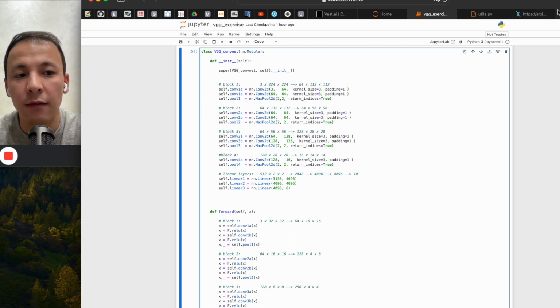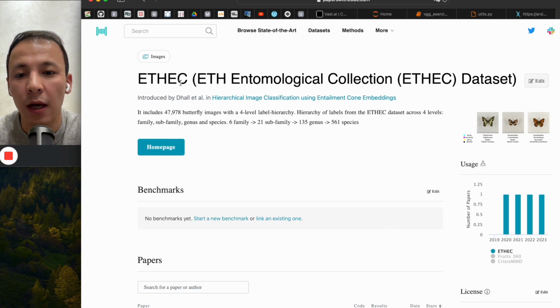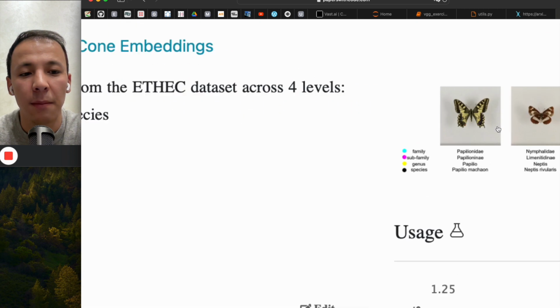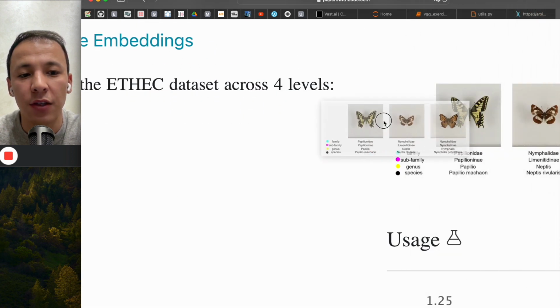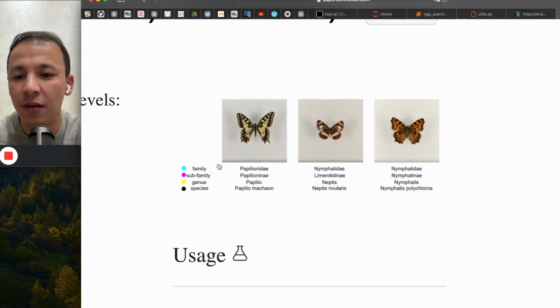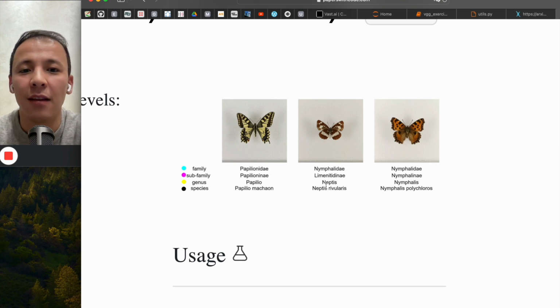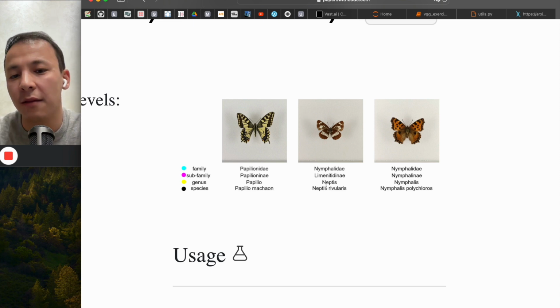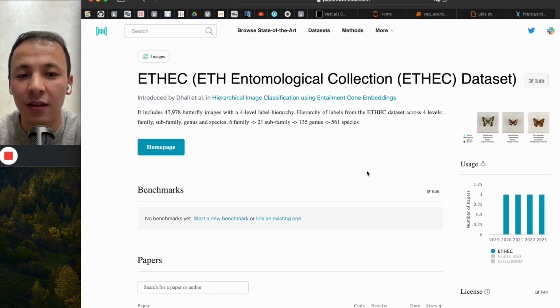The dataset itself is called ETHEC, ETH Entomological Collection. Basically, hierarchical classifications of butterflies like this. So they have families, subfamilies, genus, and species. I'm just using the family labels as the classification target. So I have 6 families, and I have images of butterflies, and we need to write a neural network that classifies these butterflies into their own families. Really interesting dataset, and this is really a good dataset for learning convnets.